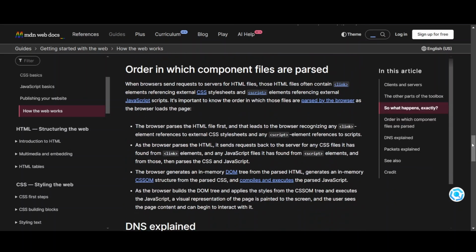Order in which component files are parsed. When browsers send requests to servers for HTML files, those HTML files often contain link elements referencing external CSS stylesheets and script elements referencing external JavaScript scripts. It's important to know the order in which those files are parsed by the browser as the browser loads the page. The browser parses the HTML file first, and that leads to the browser recognizing any link element references to external CSS stylesheets and any script element references to scripts.